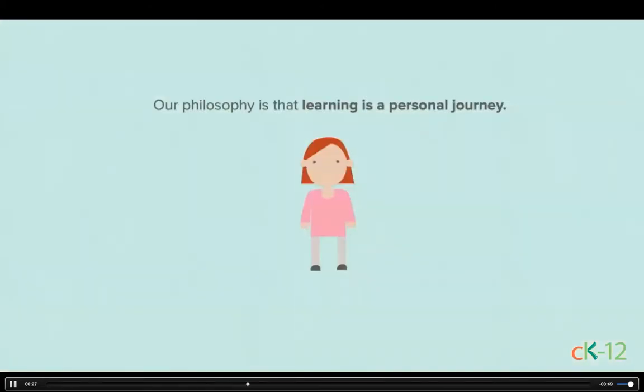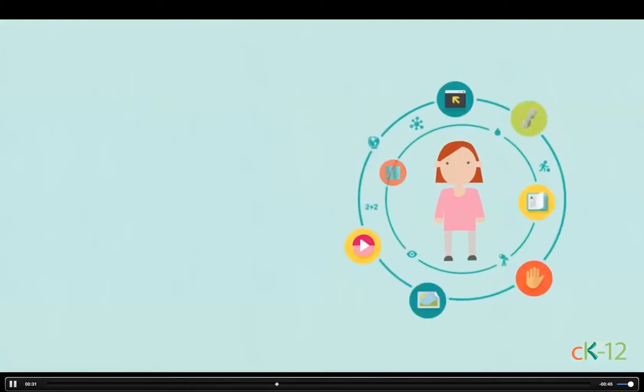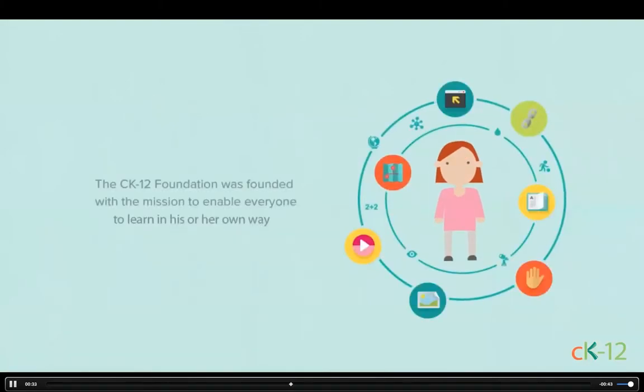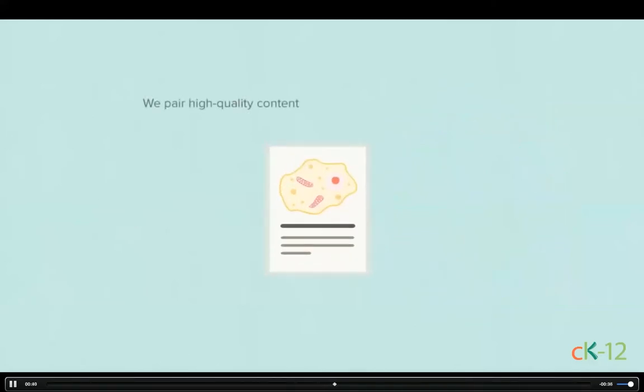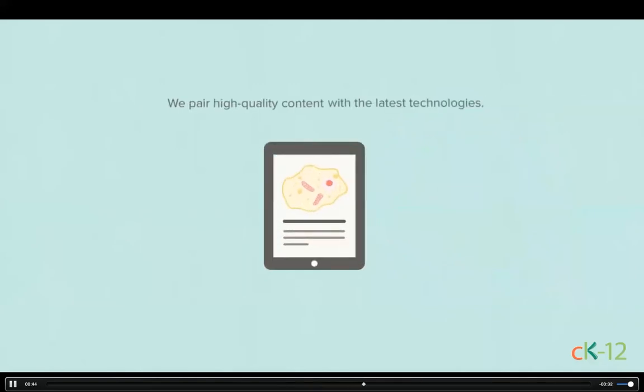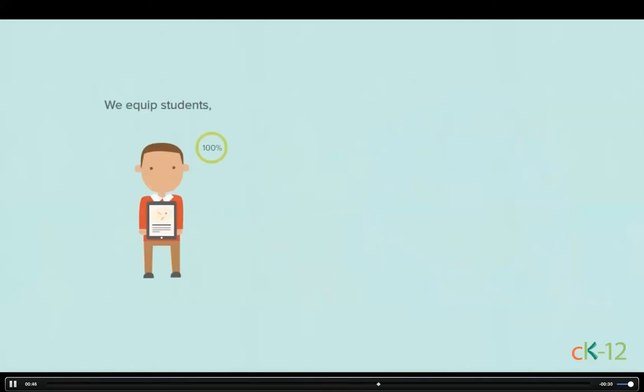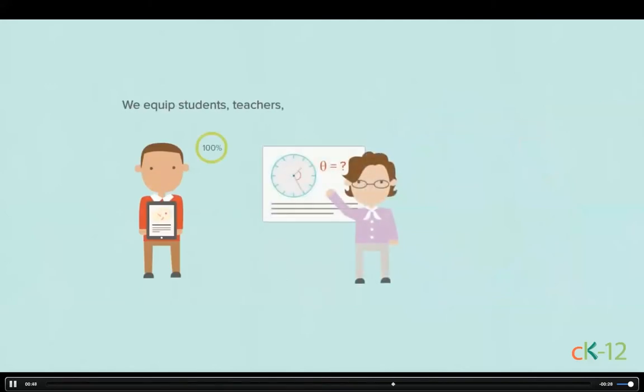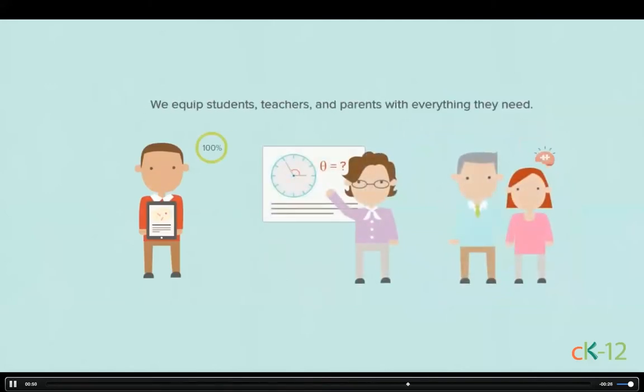So our philosophy is that learning is a personal journey. And the CK12 Foundation was founded with the mission to enable everyone to learn in his or her own way. We pair high quality content with the latest technologies, and we equip students, teachers, and parents with everything they need for free.